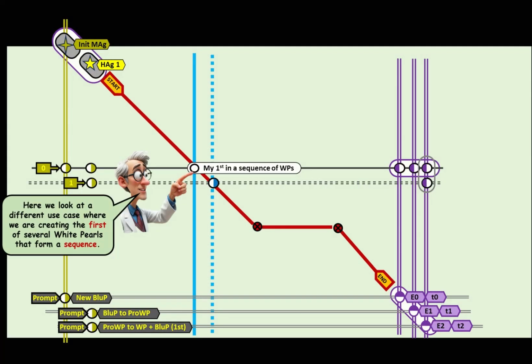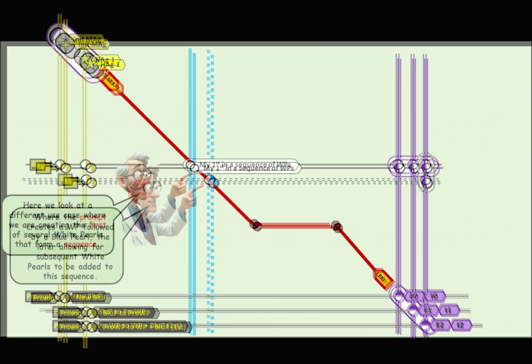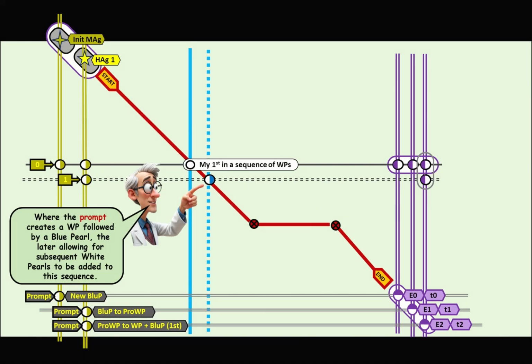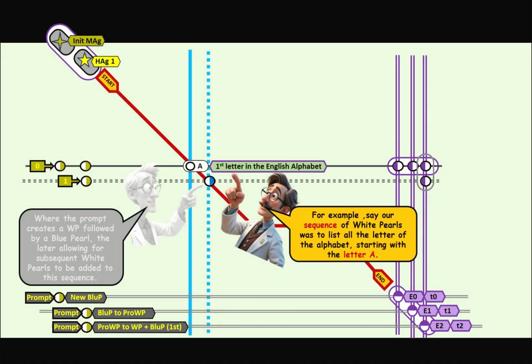Here we look at a different use case, where we are creating the first of several white pearls that form a sequence, where the prompt creates a white pearl, followed by a blue pearl, the latter allowing for subsequent white pearls to be added to this sequence. For example, say our sequence of white pearls was to list all the letters of the alphabet, starting with the letter A.